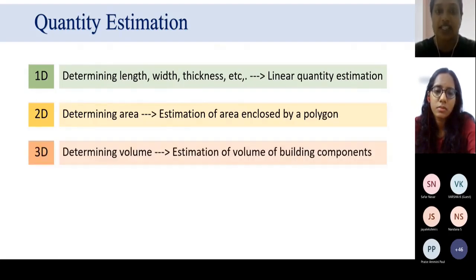Now on to the third dimension or 3D. Here volume of that particular component is found out.